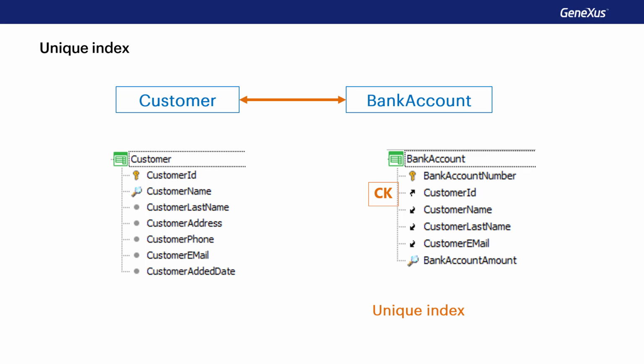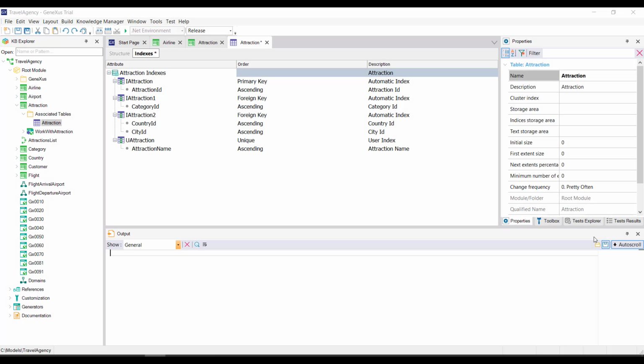Remember that indexes are efficient ways to access data. A previous video showed that GeneXus automatically creates the primary and foreign indexes in each table, and that we can also create our own indexes and indicate whether they accept duplicate values. A unique index is an index that does not accept duplicate values. It's a candidate key, an attribute, or set of attributes, and, even though it's not the primary key of the transaction, GeneXus will still control its uniqueness automatically.